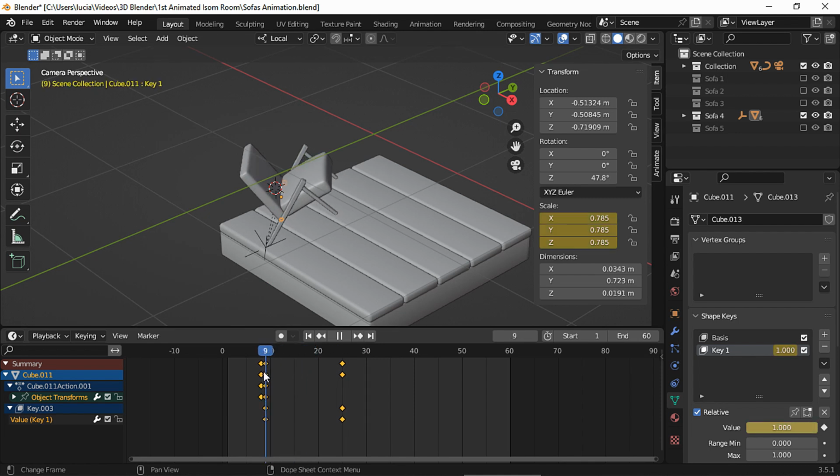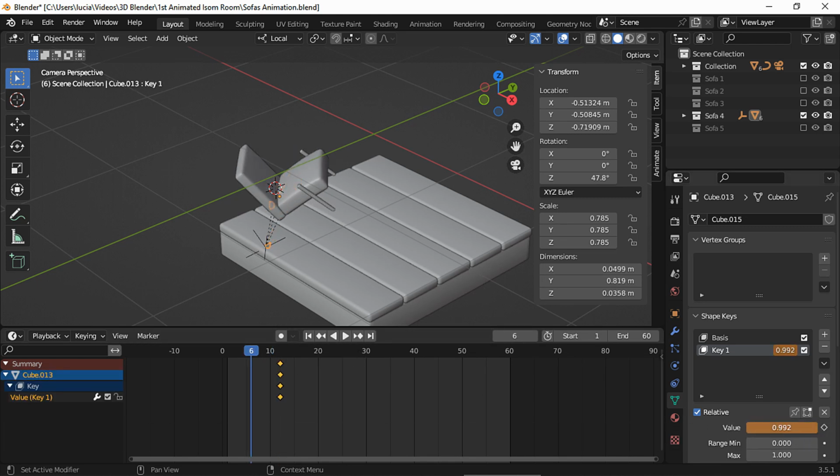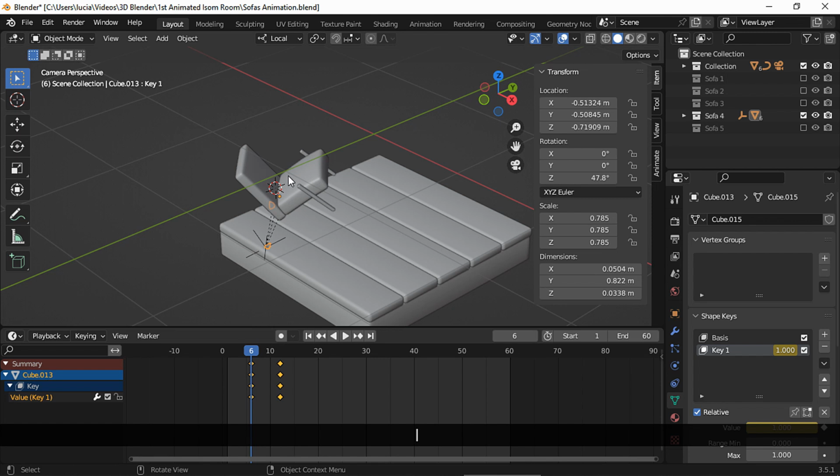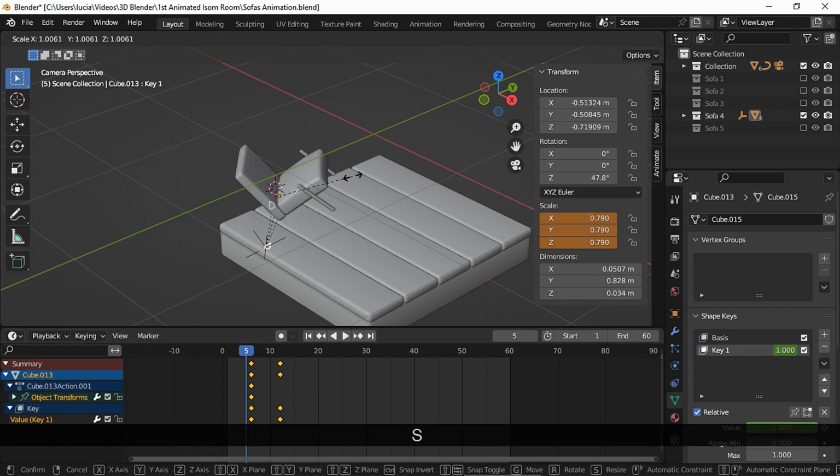Okay, now let's repeat with the other meshes. Let's go with this one. Go to frame 12, set a keyframe, and now go to frame 6. Set the value to 1 and insert a keyframe. And now set a scale keyframe, and one frame before, scale to 0 and insert a keyframe.